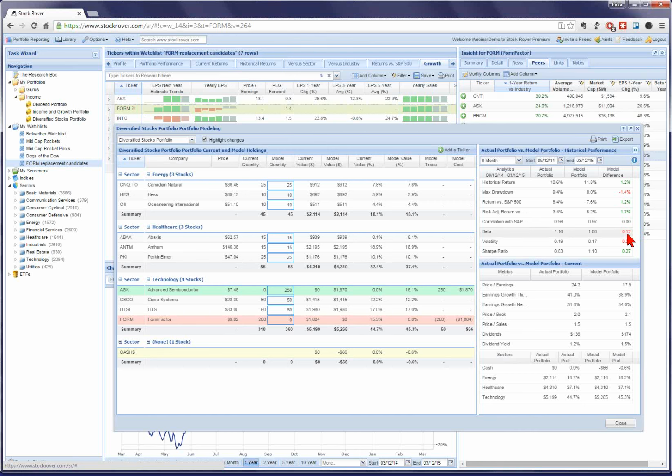Beta goes down, so that's expected, right? Because this was one of the lower beta stocks that I was looking at. The volatility also goes down, same reason. And then the Sharpe ratio has gone up.